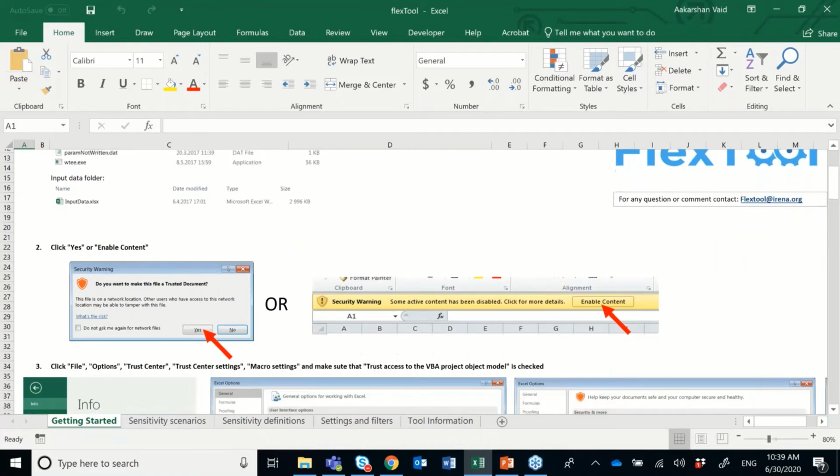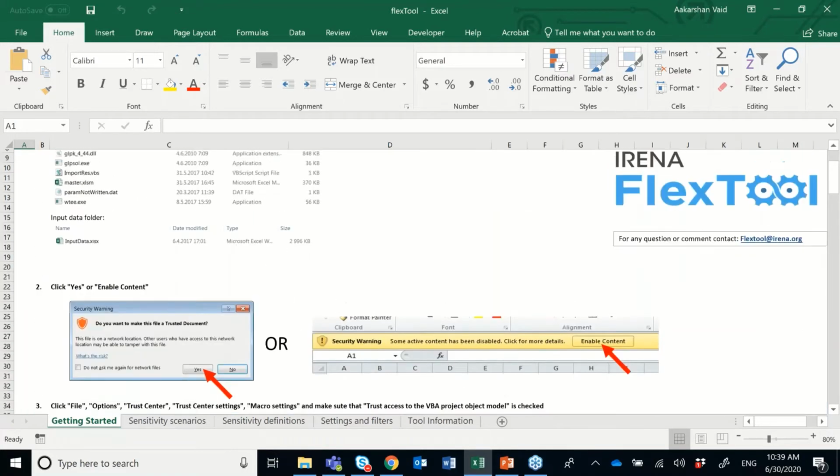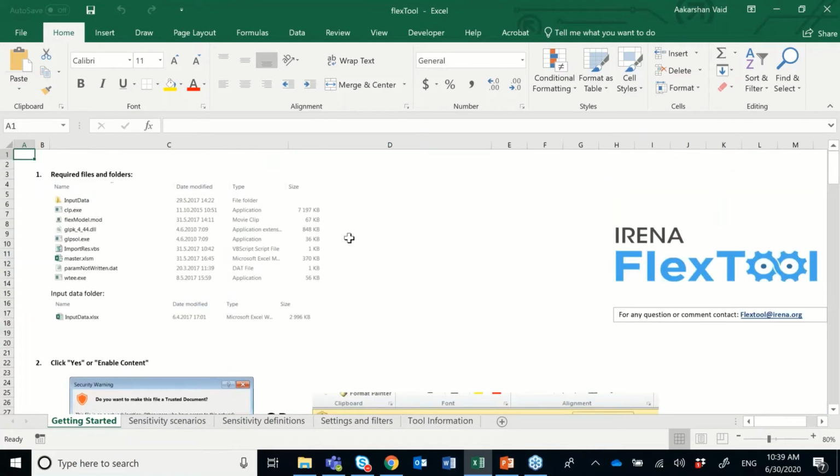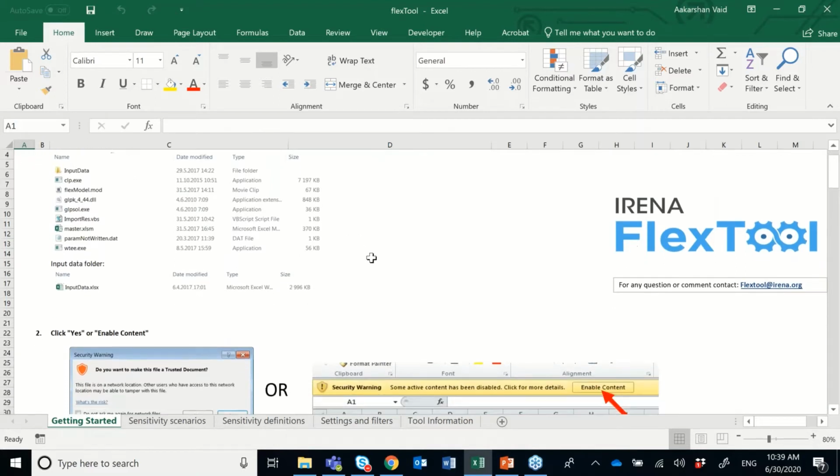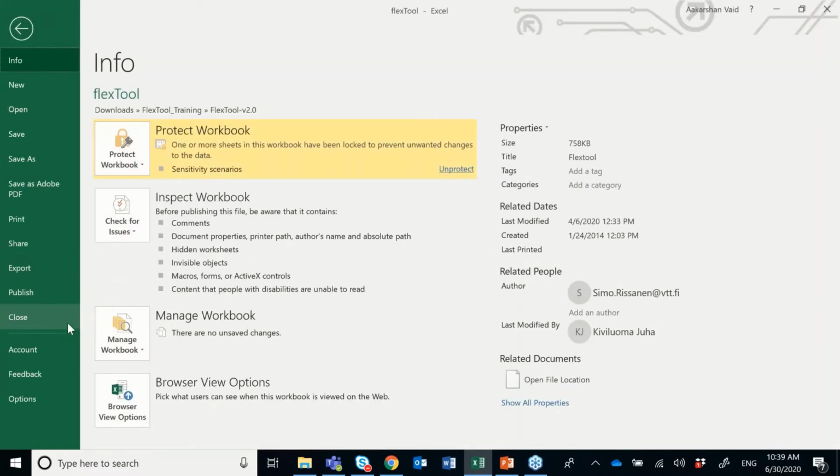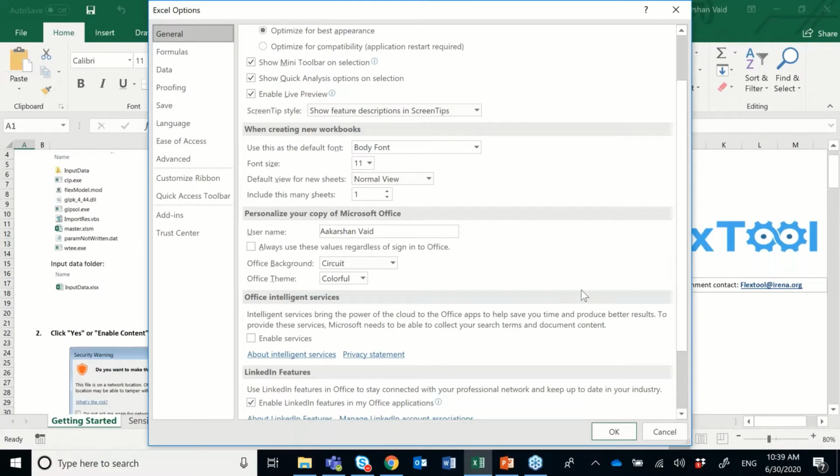So these are all the steps that I'm going to go through with you. And the first thing that we need to do is, first of all, enabling the content. And another way of enabling the macros is by going onto File. So we're going to click on File. We're then going to go on to Options, and this window pops up.